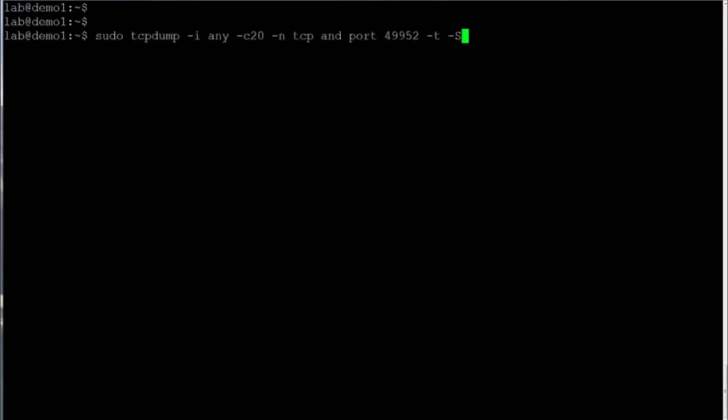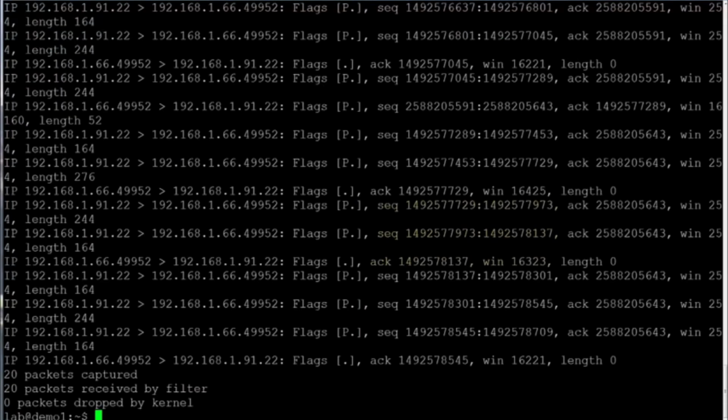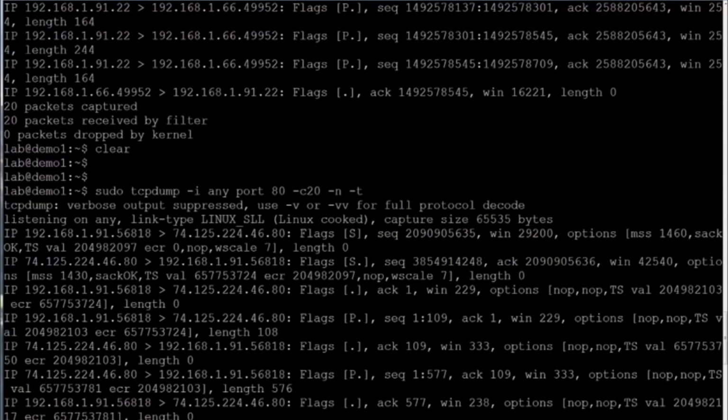Incidentally, relative sequence numbers can be turned off with the uppercase S option. After the sequence and acknowledgement numbers is the receive window size. Here we can see a window size of 333. However, this is actually not the real receive window because window scaling is enabled. To be able to see that window scaling is enabled, you need to go back to the three-way handshake. This is where the window scaling option will be noted.